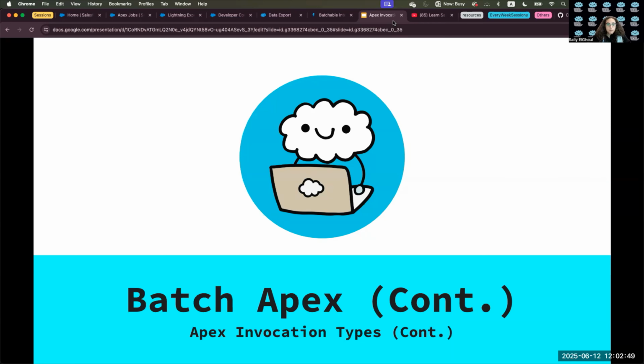So today, as I mentioned, is the continuation of the batch Apex. And I keep saying all asynchronous Apex is very important, but I feel the batch Apex is super, super important. Most projects will use it in one way or another, and you will need it.